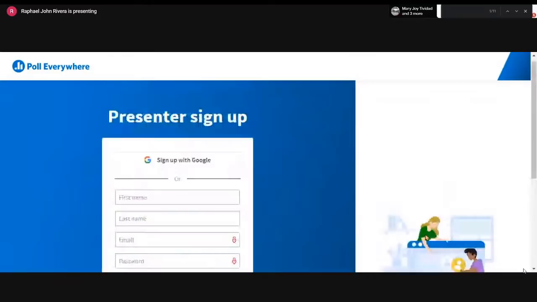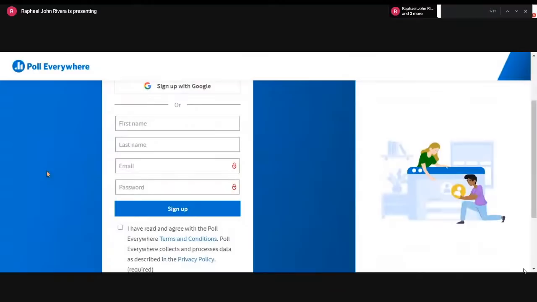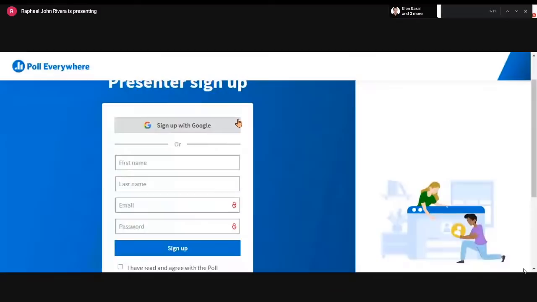Okay, ngayon sa ating presenter sign up, pwede po natin i-fill up ito gaya ng normal na pag-sign up sa mga websites kung saan pwede natin ilagay yung ating pangalan, email at password. Okay? Or mas madaling paraan is with signing up with Google. So one click lang po ito. Kung naka-sign in po kayo with your Google account, so yung mga binigay po dito with our DepEd Google accounts. So kapag naka-sign in po tayo sa ating browser, mas madali pong makapag-sign up for a new Paul Everywhere account. So click lang po natin to. Parang ito yung nakalagay with sign up with Facebook sa ating mga apps para easy to connect. So click sign up with Google.